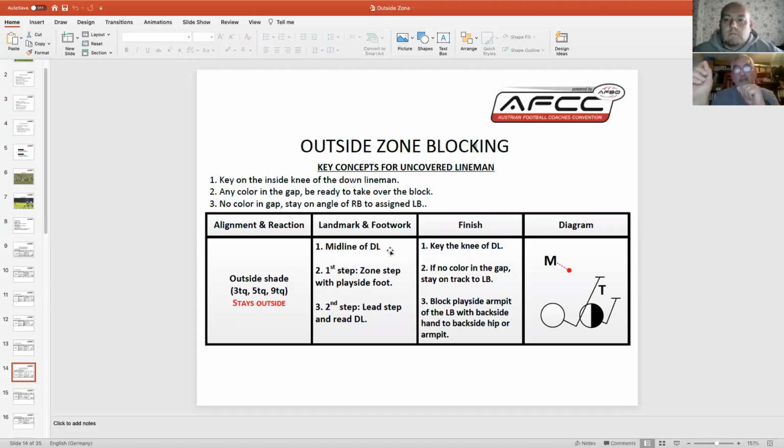So it's basically knee away, knee to, okay? If that knee comes to me, then they know what they've got to do. If the knee goes away, he knows what he's going to do. He's going to go 3 steps and he's going to climb to the backer. So it's key the knee of the defensive lineman, no call in gap, stay on track to linebacker. And that goes back to that picture that I showed you, that everybody's taking those same steps, all right?